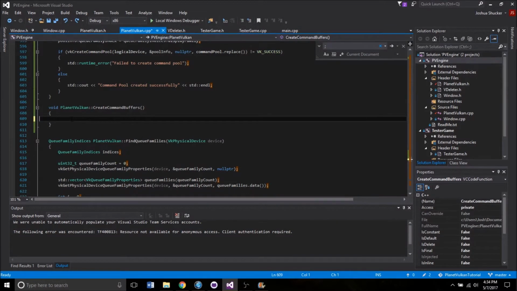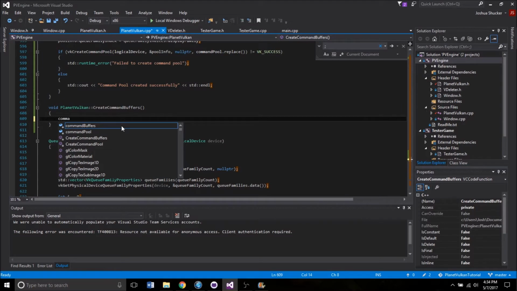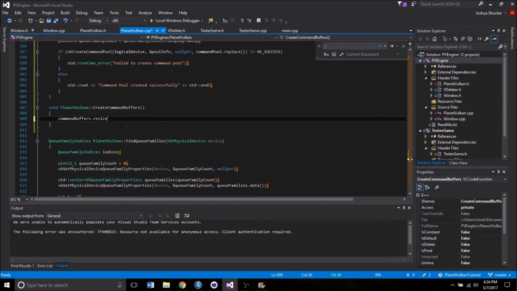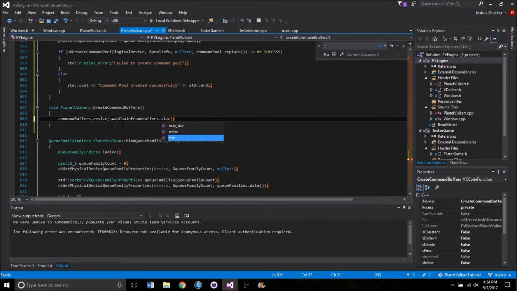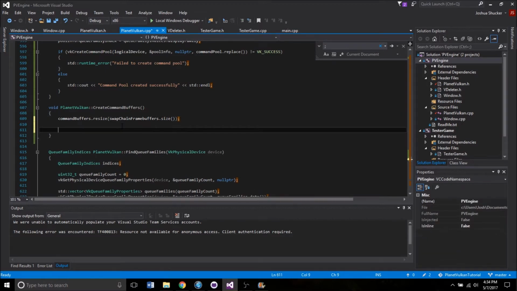So the setup for the command buffers is going to be similar to what we did with the frame buffers. Since we have a vector of them, we need to resize it so that we have one command buffer for every frame buffer that we declared. So it's going to be commandBuffers.resize, and we're going to go ahead and pass in swapChainFramebuffers.size. There we go. Alright, so now that we have that, we need to create the command buffers, but it's not a standard create call. It's actually an allocate call.